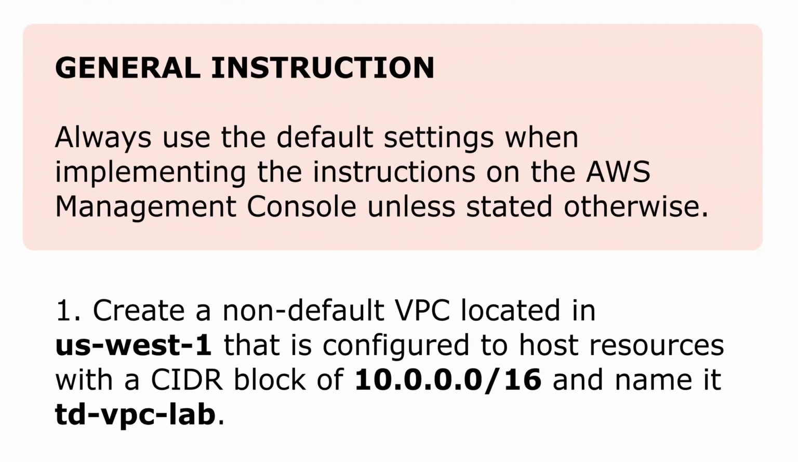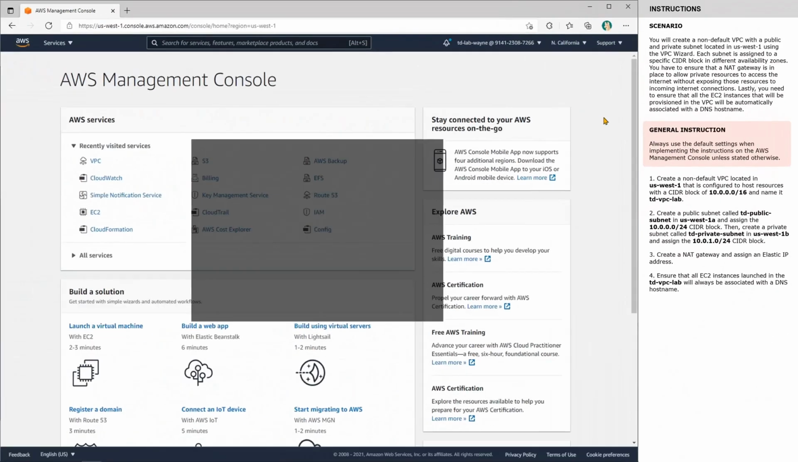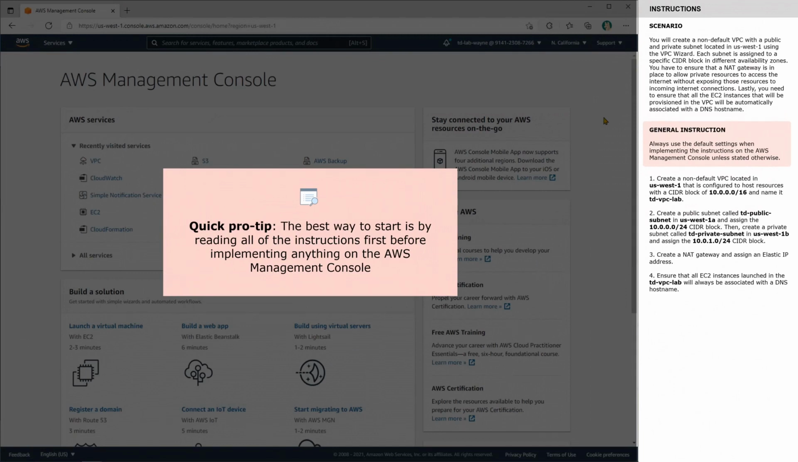General instruction: always use the default settings when implementing the instructions on the AWS Management Console unless stated otherwise. Just a quick reminder, it's best to start by reading all of the instructions first before implementing anything on the AWS Management Console. This will help you get the gist of the configurations that you will perform and which part you will be switching pages to provision and configure another AWS service. So let's browse through the instructions.